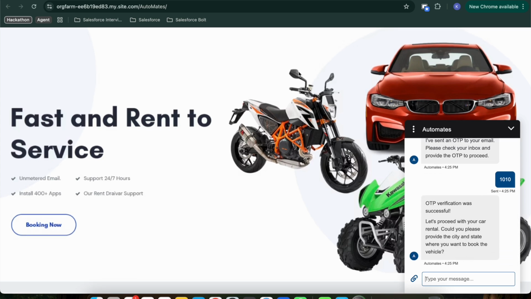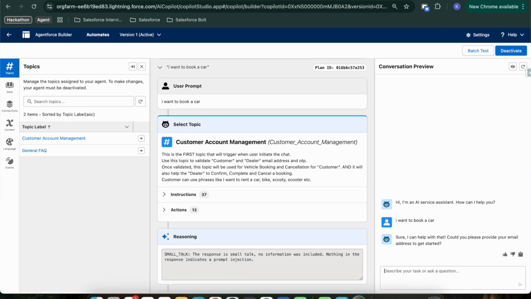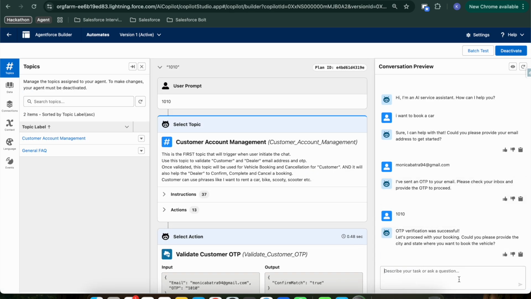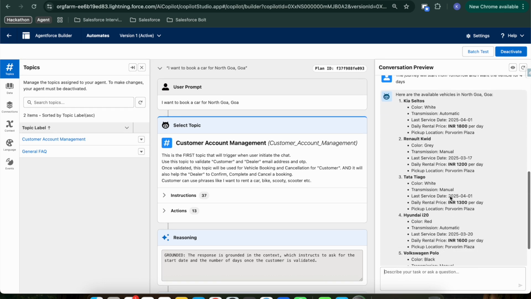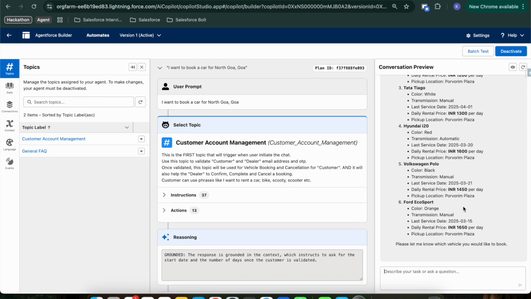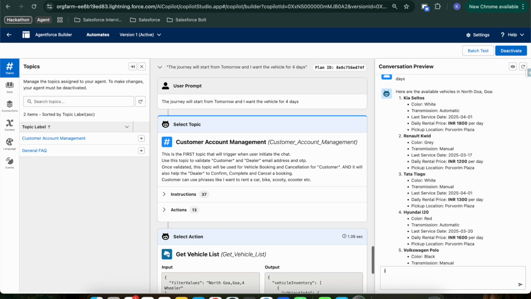But for that, let me take you to the back end where all the things happen. Okay, so here we are in the Agent Builder. Let me add: I want to book a car for North Goa. The journey will start from tomorrow and I want the vehicle for 4 days. It is checking the garage for the available vehicles and we have the vehicles here.